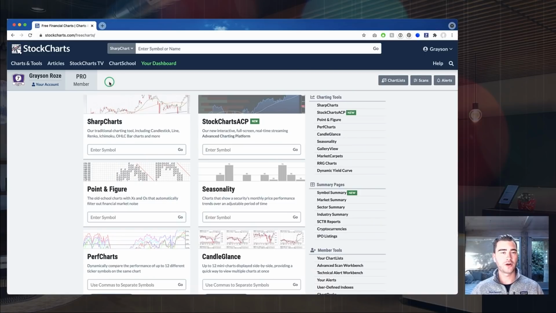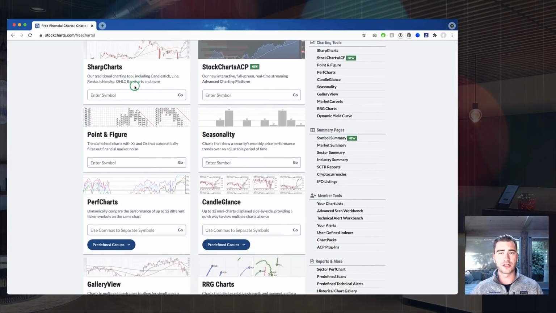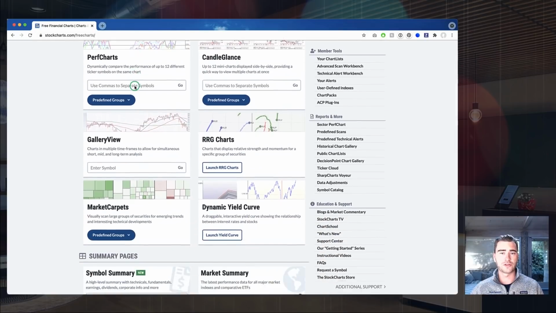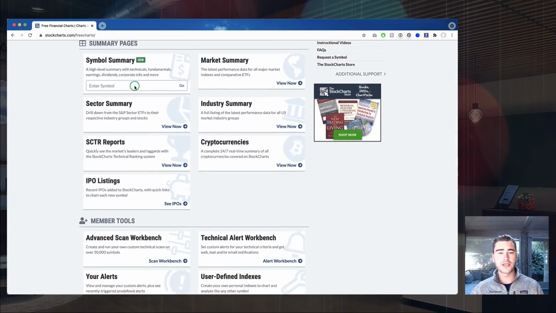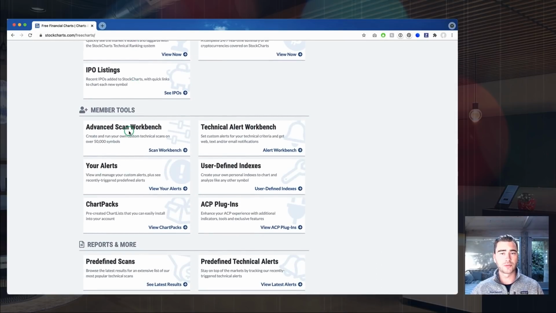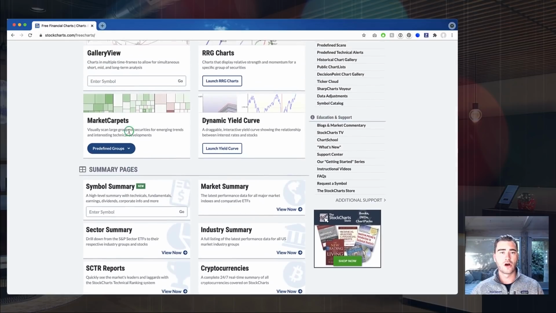So we are starting here on our Charts and Tools page. Of course, you can access this in the top left corner of any page around the site. A great directory of everything that is available on StockCharts, all the tools and features that you have available to you really in one place. And you can read these little descriptions of each tool, each feature, all of that.